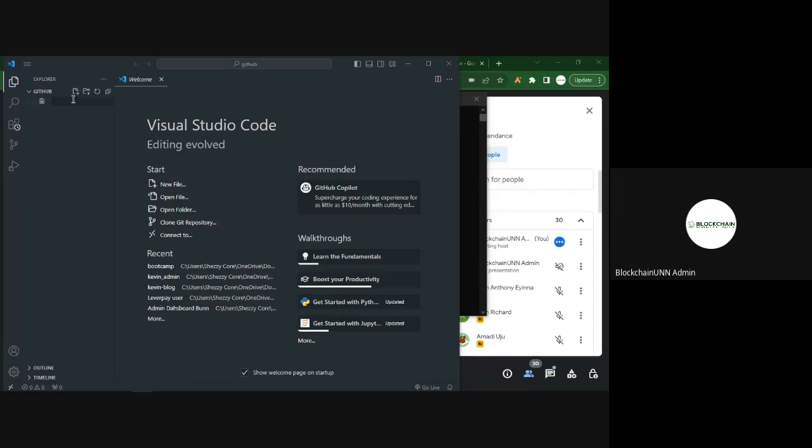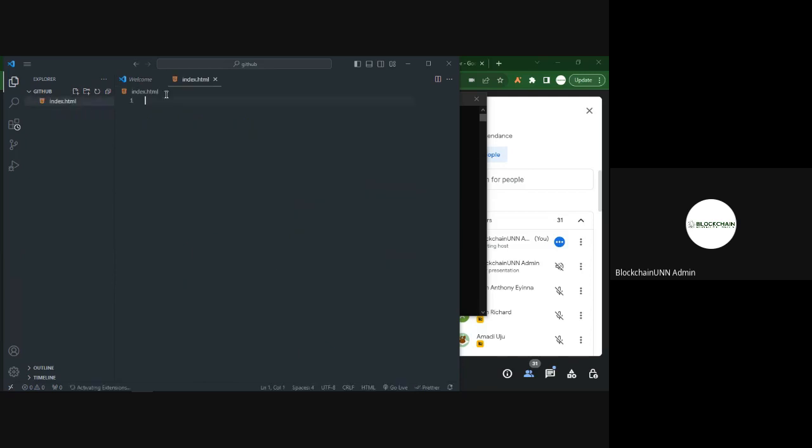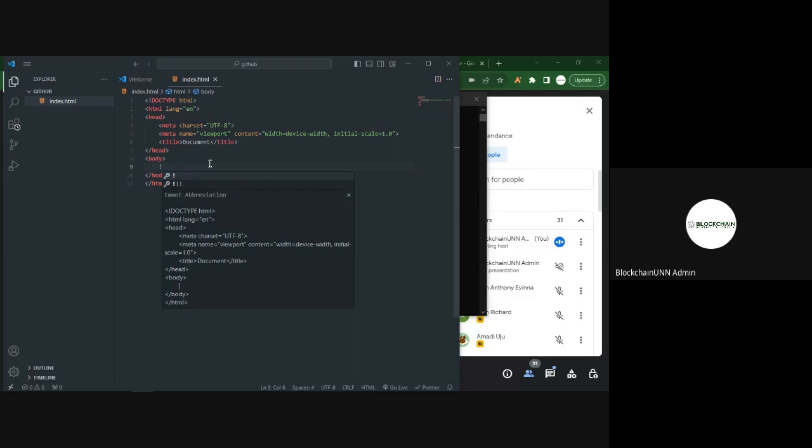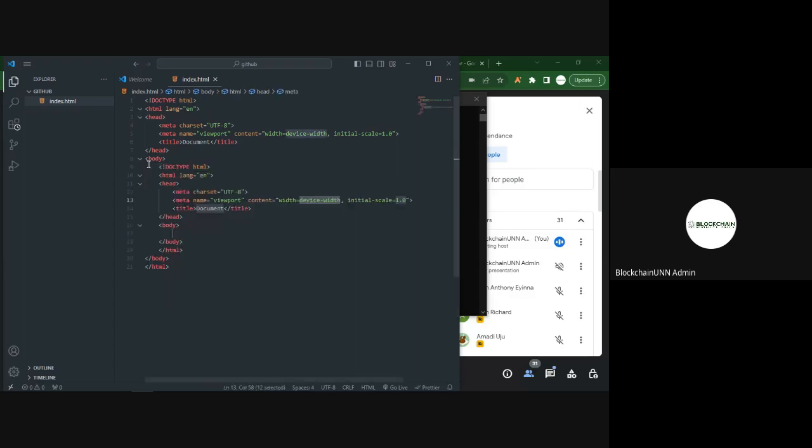So let's create an index.html file. I've created an index.html file. What I did was press shift and then the exclamation sign. Once you do it, if I click enter, it creates my HTML header for me. That's just a cheat code instead of typing it out one by one.